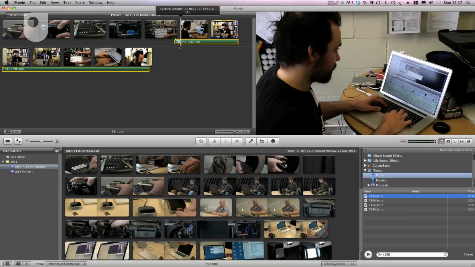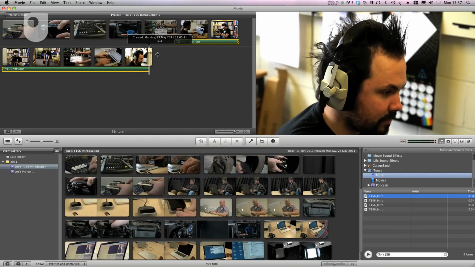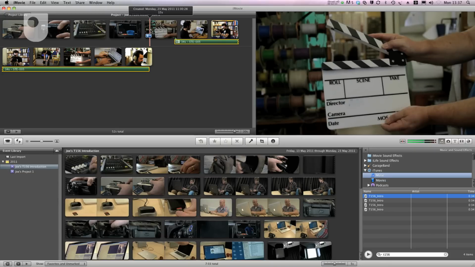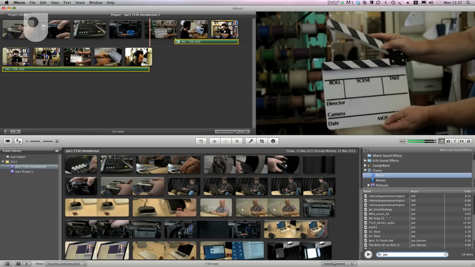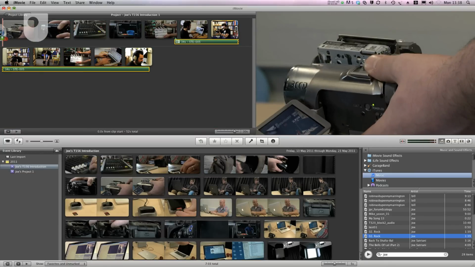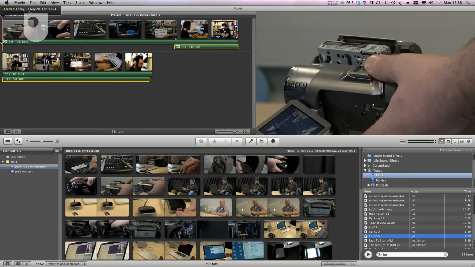Great. Now we have that, I want to add some music over my GVs here. I'll browse to my iTunes library again and search for the music this time. And here it is. So I'll drag that up over the GVs. And let's play that.